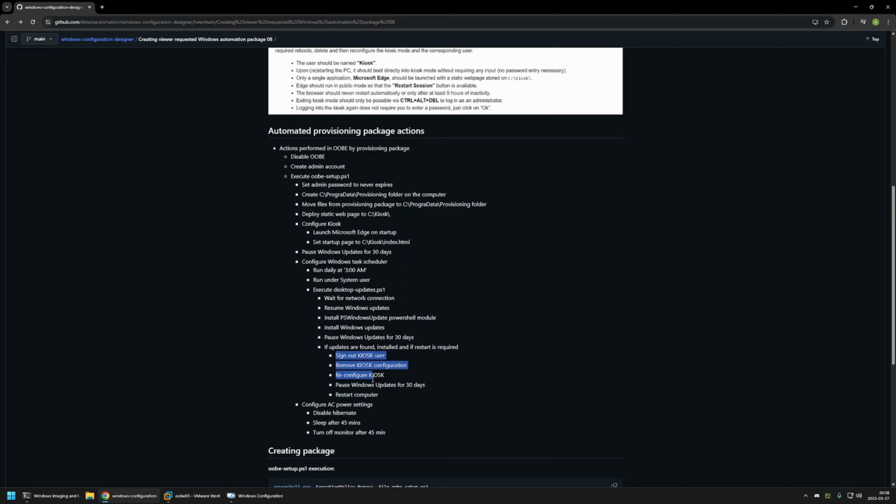And then we have few conditional actions in here. And by conditional, I mean that they will be executed if after installing Windows updates, the computer requires a restart. And that includes signing out the KIOSK user, removing the KIOSK configuration, and then reapplying the KIOSK configuration.